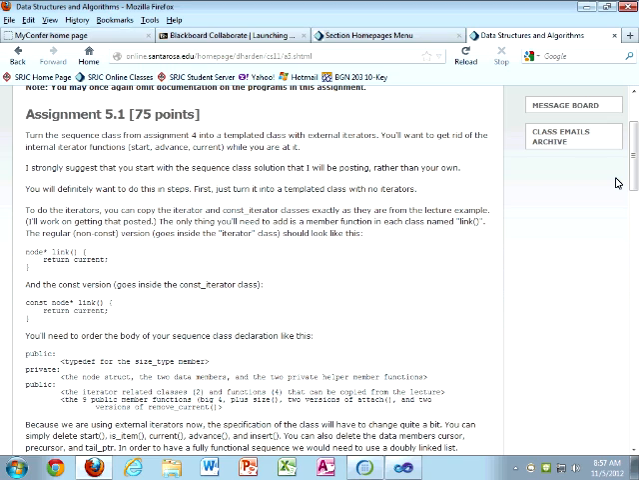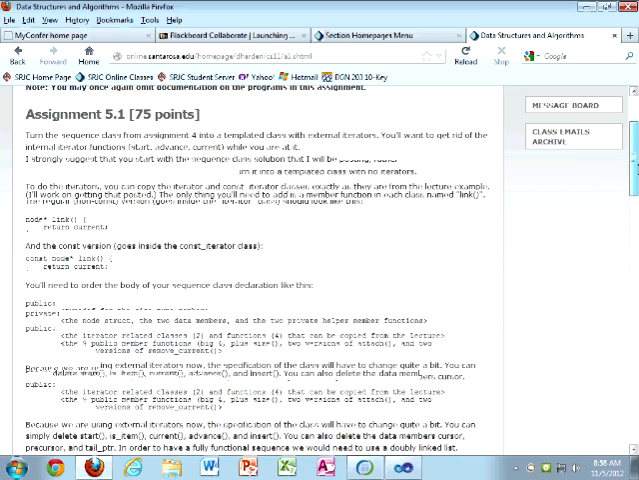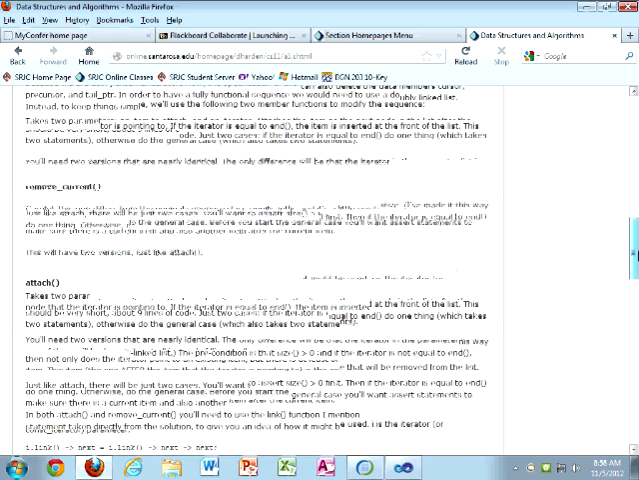So there's two things happening here. One is you're going to get a chance to see how that works when you're using the standard template library. Secondly, you're going to go under the hood and create one yourself so that you get an idea of what is under the hood when you're using the STL. Okay?